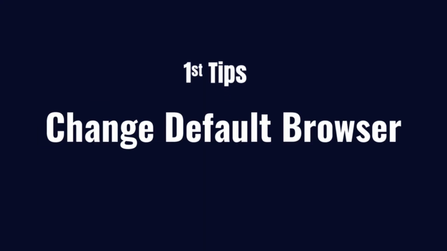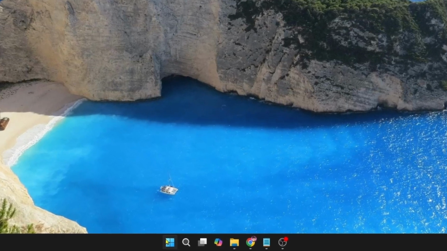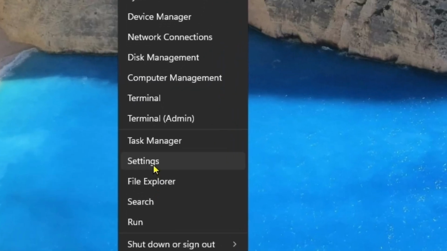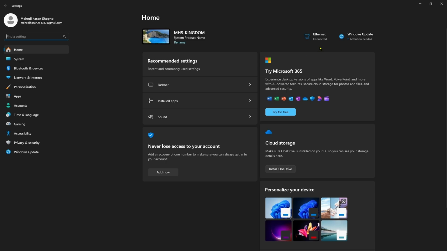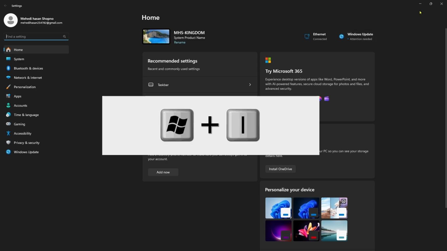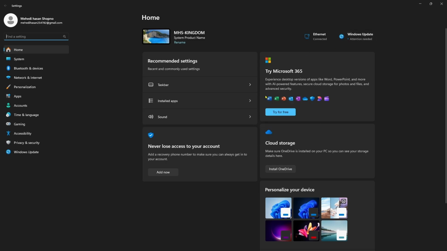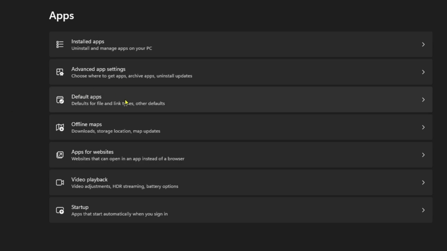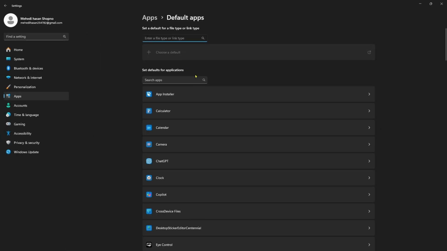Change default browser. First, go to your Start button, click the right mouse button, and then go to Settings. You can also open Settings by simply pressing Windows plus I. Next, to change the default browser, we need to click Apps, then click Default apps, then select your browser.